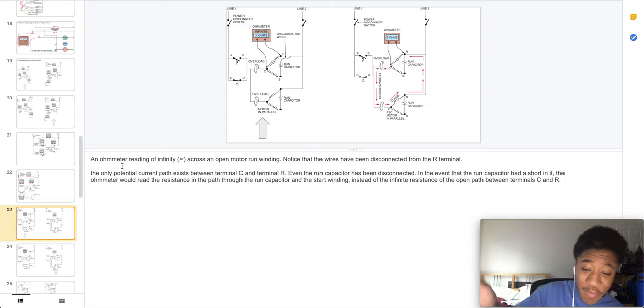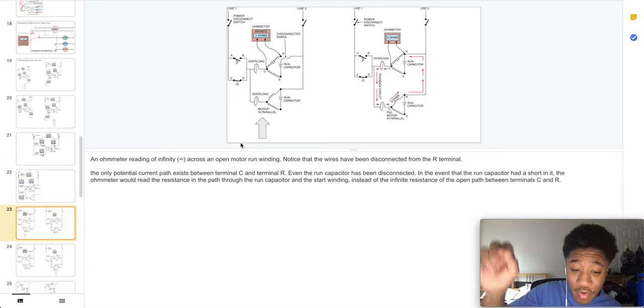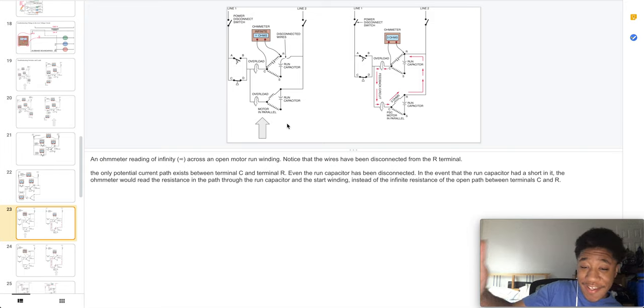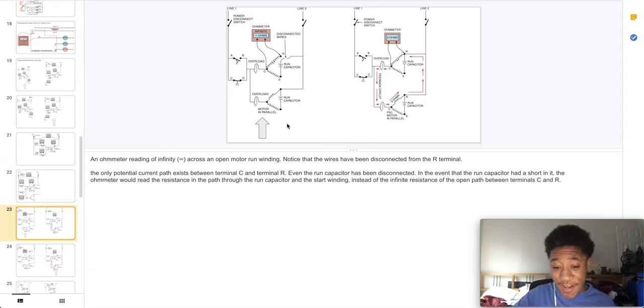And this is an ohmmeter reading of infinity across an open motor run winding. As you can see, the wires are disconnected from the R terminal, and the potential current exists between terminal C and R even when the run capacitor has been disconnected.